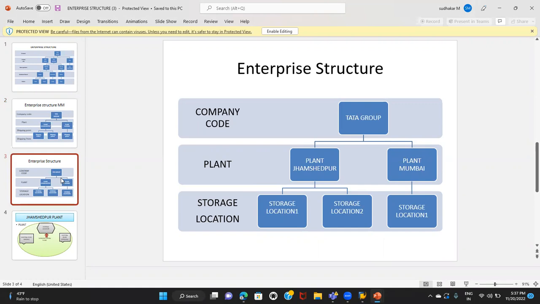Storage location to plant. Okay, so what is a storage location? It's a part of the plant. While defining itself, we have defined it inside the plant, right? Is it again required to assign the storage location to plant again? I think it is. Why?